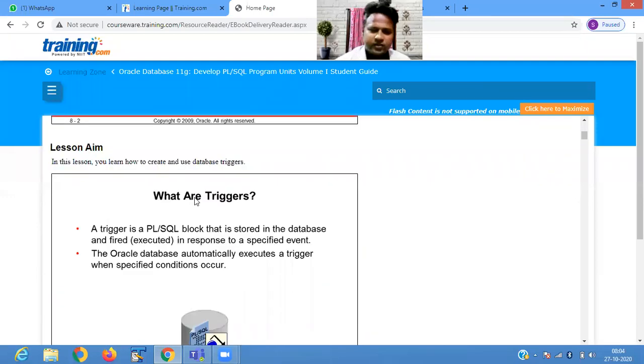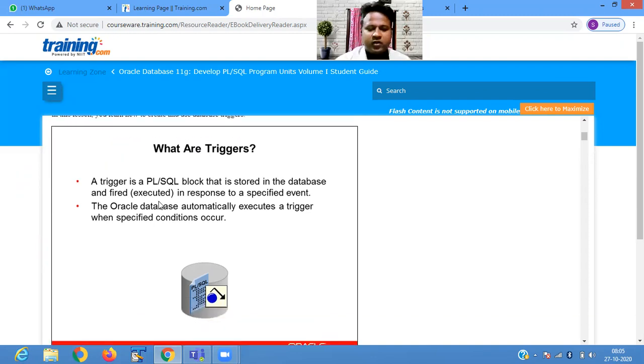The trigger. A trigger is a PL/SQL block that is stored in the database and fired in response to a specific event that has occurred. Like when you go for insert, update, delete, in that situation your trigger is fired. It works when any kind of DML operation happens. The Oracle database automatically executes a trigger when a specified condition has occurred.